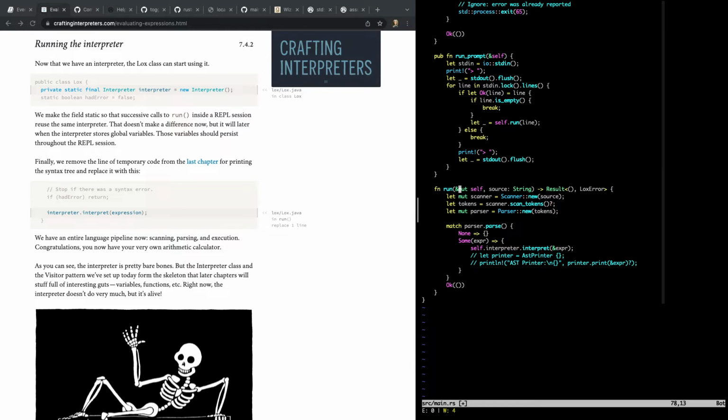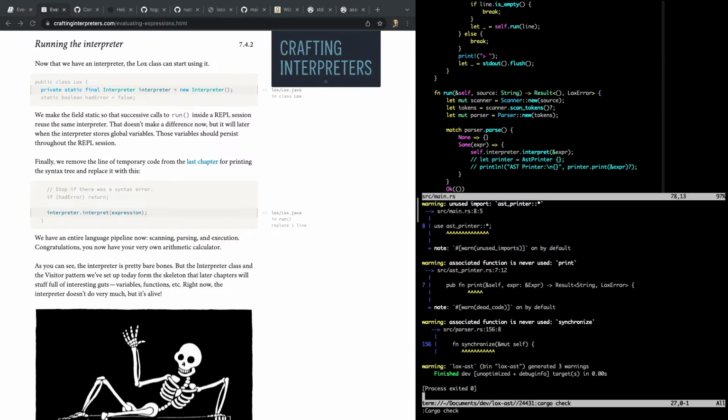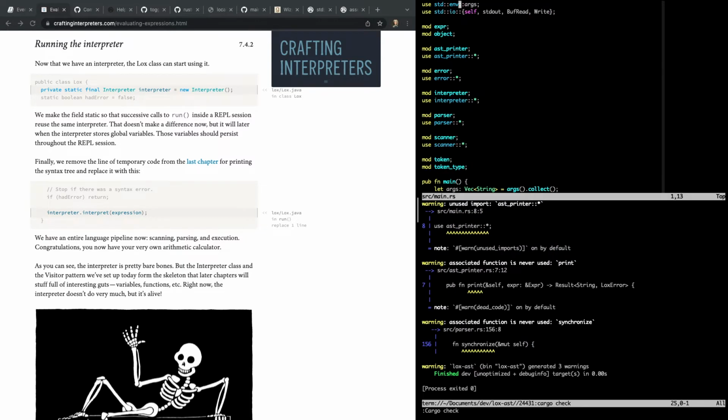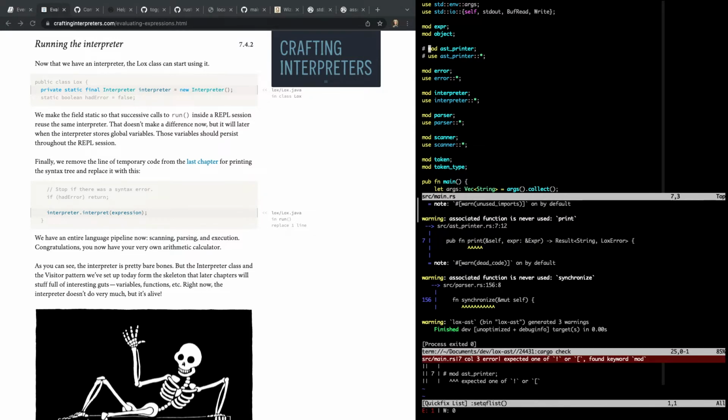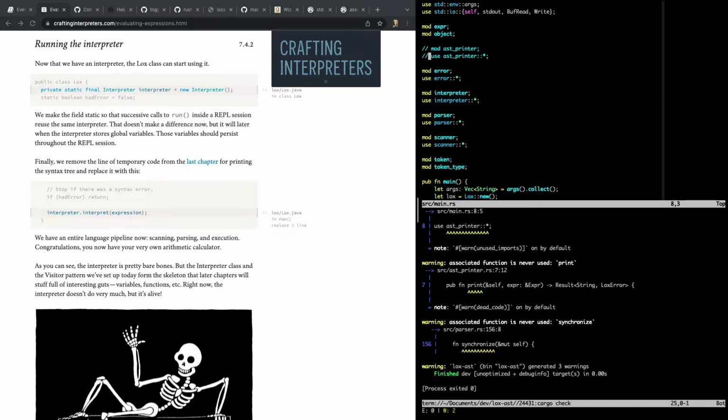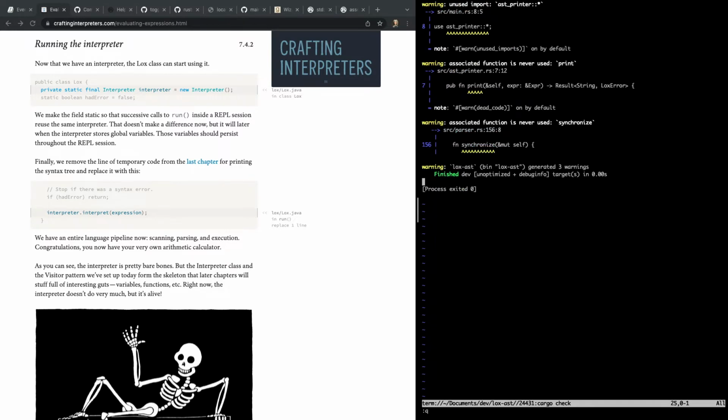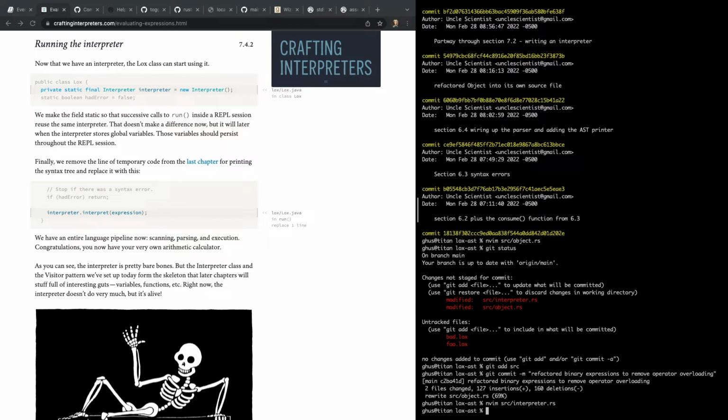All right, well, let's see what happens if we do this. No, we still have 4 ones. Okay, cargo check. All right, we're not using AST printer anymore. Let's just comment these out for now. Synchronize is still not being used, and the print function inside AST printer is not used, but that's okay. Now we're down to 2 warnings, and that's still the synchronized warning. So can we run this?